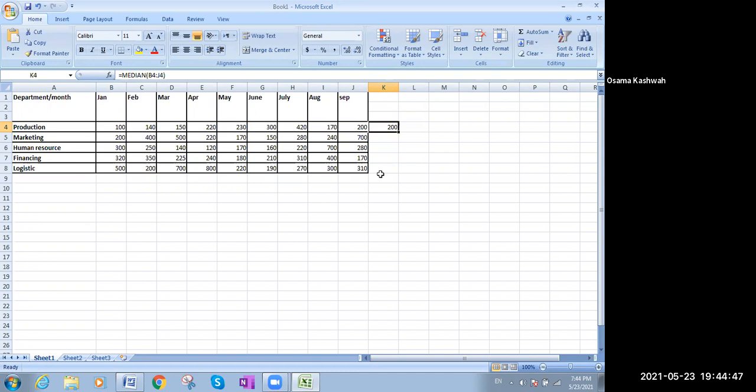Okay. Then here now, we can do the same process for the marketing department and human resource department and financing and logistics. How will we do that? I showed you before. We have the magic part here where the cross will change into a thin cross. Then we'll drag and drop this way. Then we will get the median of the middle wage in the marketing department, which is about $240. And in the human resource, the wage in the middle is $220.